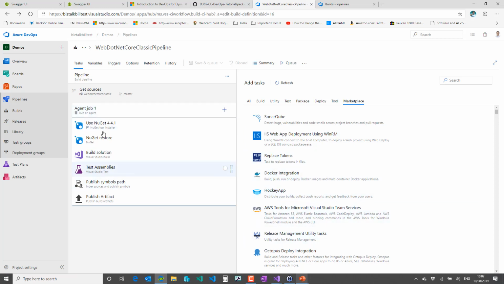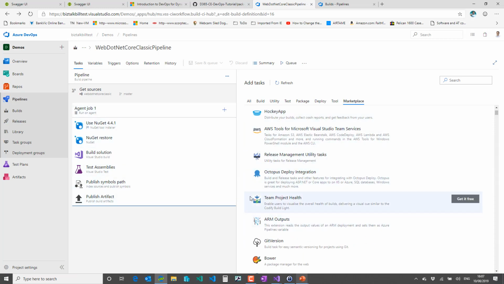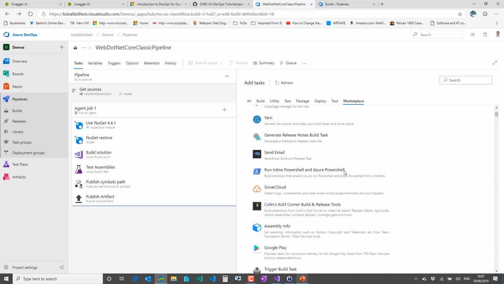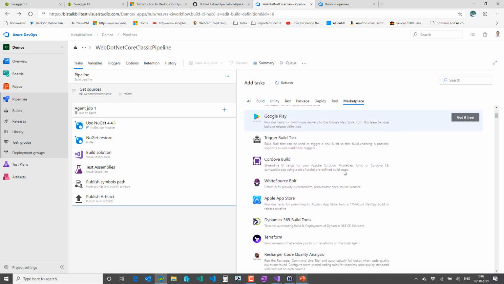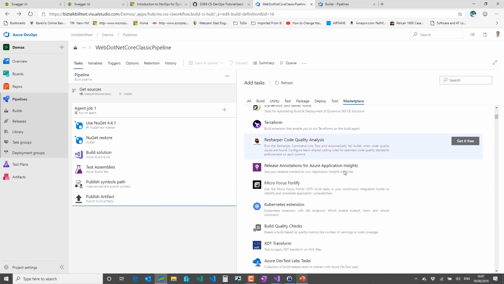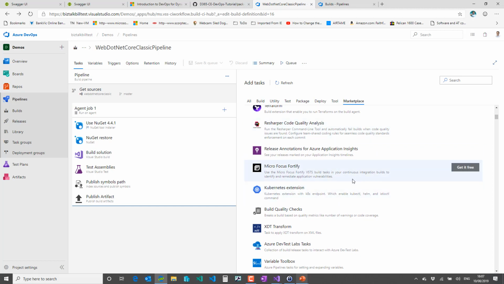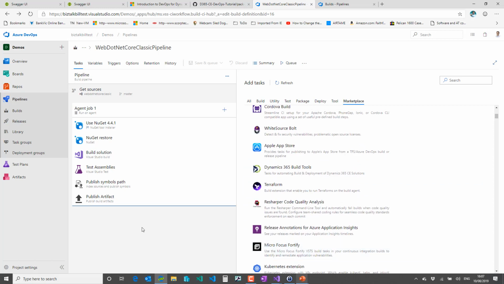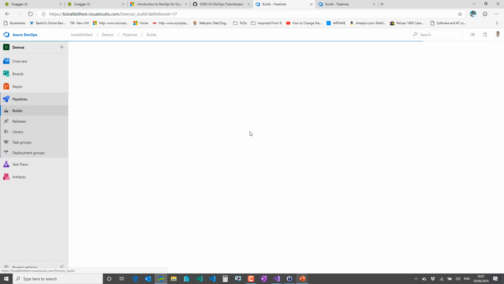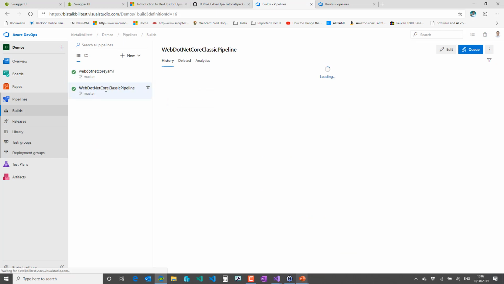And again, you can go pick up any of these extra tasks that you might need. There's really no guarantee on some of these whether they're going to work the way you expect them to work, so just be a little bit careful sometimes. I've had to try 2 or 3 of them before I got one to work exactly the way I wanted it to.